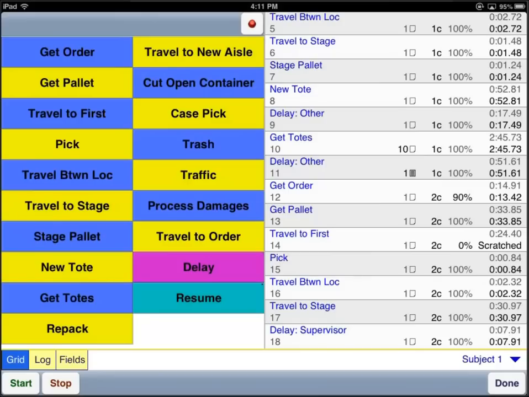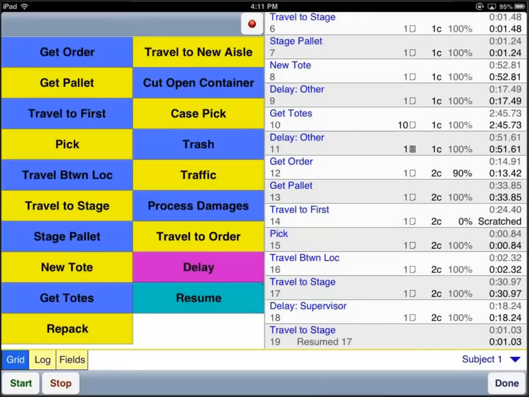But when the delay is completed, in this case, let's just say we're resuming the travel element. So we don't want to click on travel to stage again. What we want to do is click on our resume action button. And what this tells the software is I would like to resume the activity I was working on prior to the delay. So we can see here when we look at the log that it says resumed 17, and it shows that we are resuming timing for the observation 17 travel to stage. When the data is imported, both times will be added together and be treated as one occurrence. This maintains the correct times and the correct occurrences, so your data is still accurate.